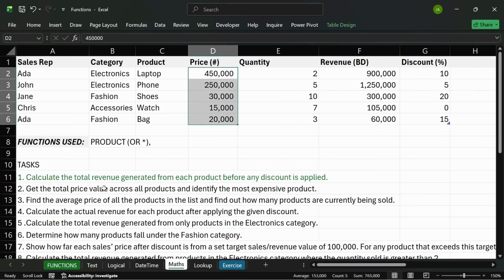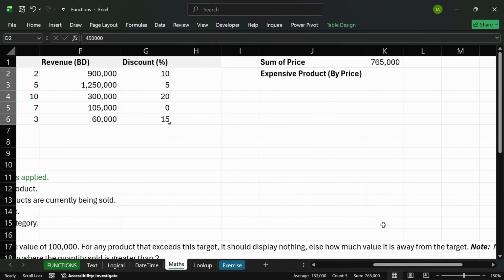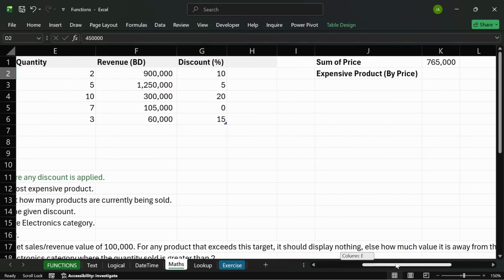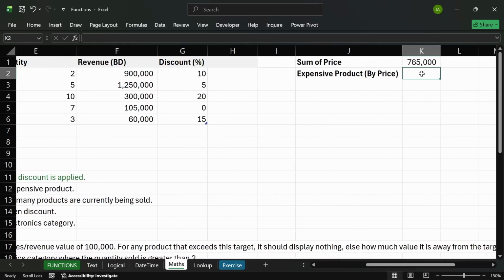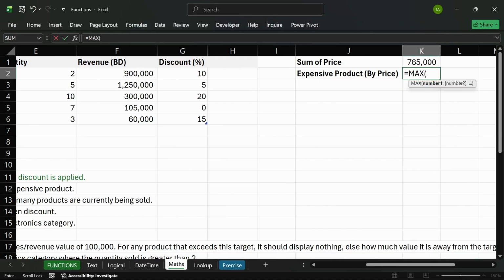I've answered that question. The next question now is to identify the most expensive product, and of course from the price. So we're saying, how do we know the most expensive product? We're saying the one with the highest price, right? That's what it means. Good. So how do we find out? We'll use the max function. What does the max function do?